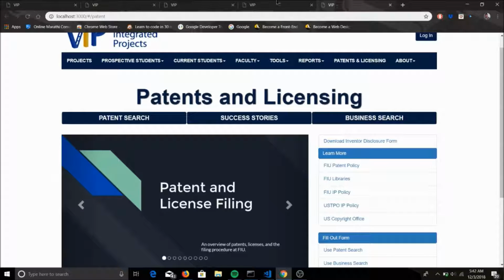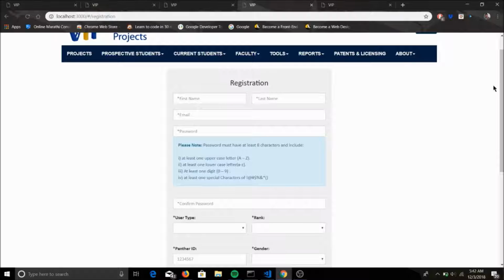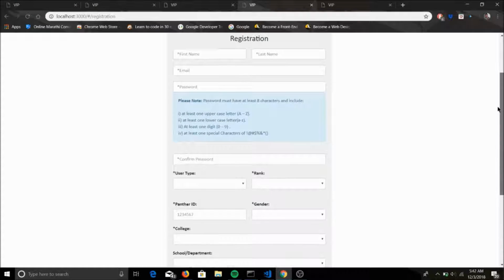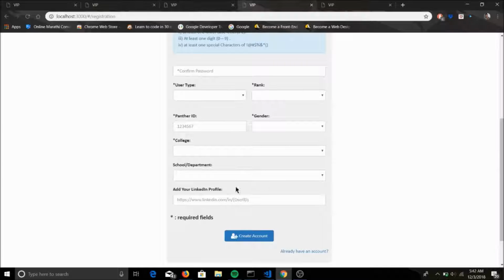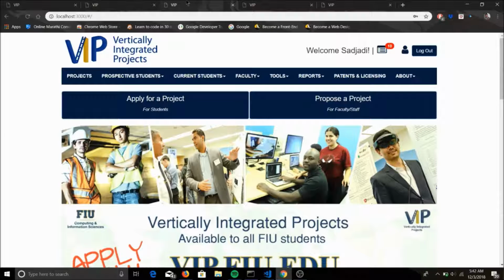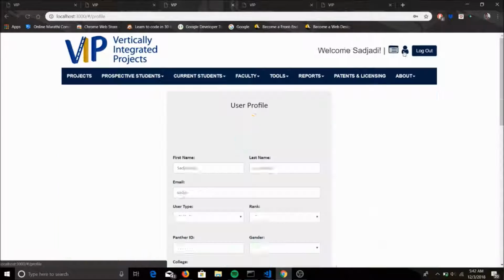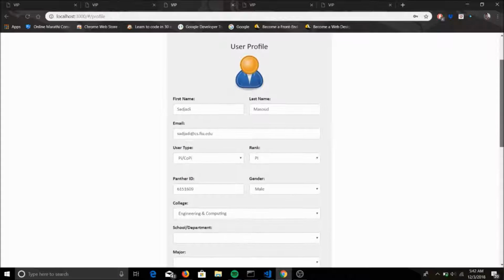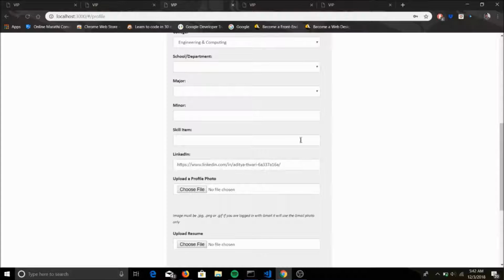The second user story I worked on was the LinkedIn integration. For that, I added a new field in the registration form. As you can see here, there is a new tab to add your LinkedIn profile. Once a user enters all the details and creates an account, you can go to the account. I have already created an account and I'll be showing you. Once a user has been registered, you can go to the user profile and look here. We have the user's LinkedIn registered along with this.